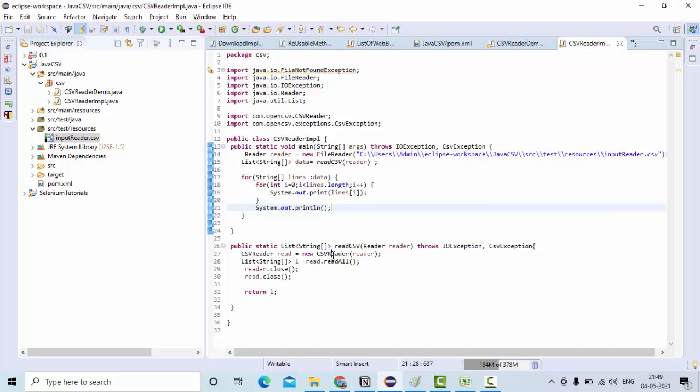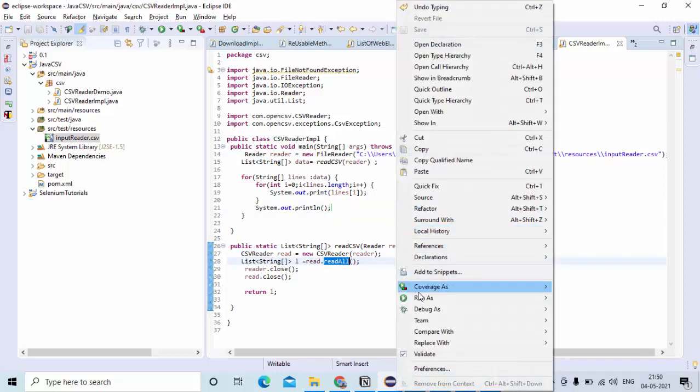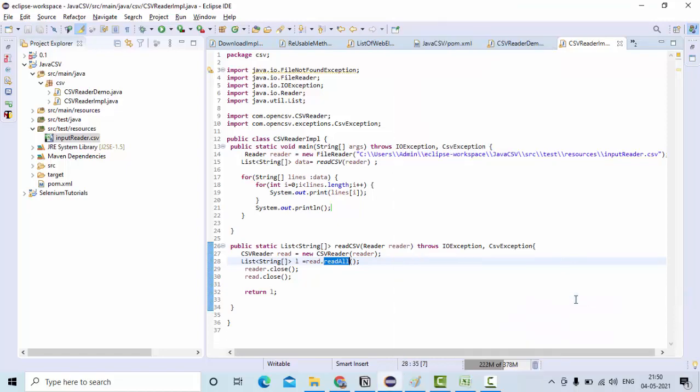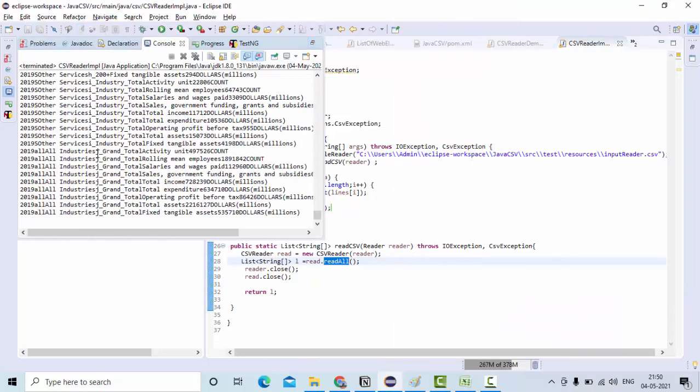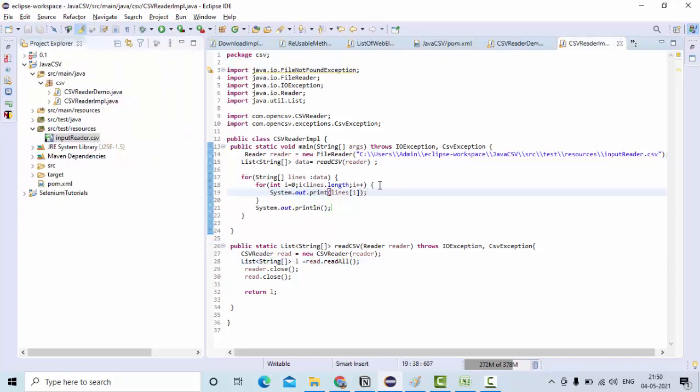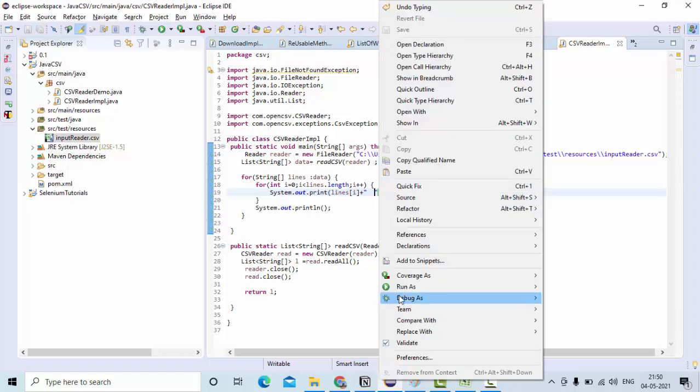Simply using CSVReader readAll, I am preparing this demo. If you have any doubt, do let me know in the comment section. Now let us see the output here. You can see each and every line being displayed here. Now you can see there is no spacing, so I'll simply add one space here and try to run this.